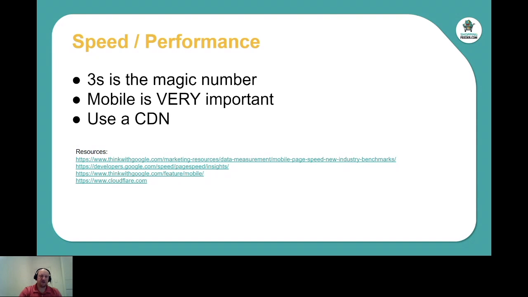Now, to achieve a lot of this, you can use something called a CDN, the Content Delivery Network. I've got a link to Cloudflare at the bottom of the slide. Cloudflare is an unbelievable tool. It has a free service that lets you build a CDN and instantly improve the performance of your site.